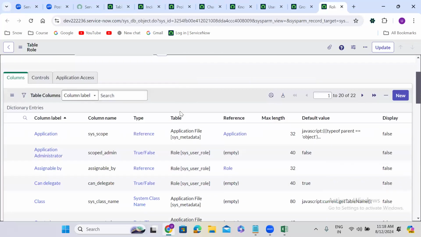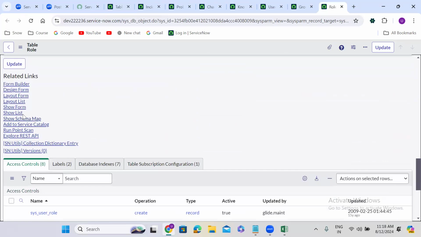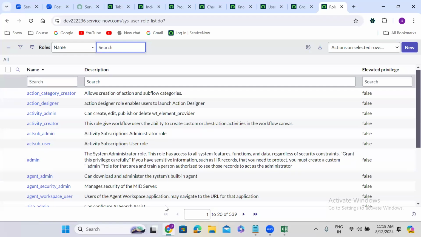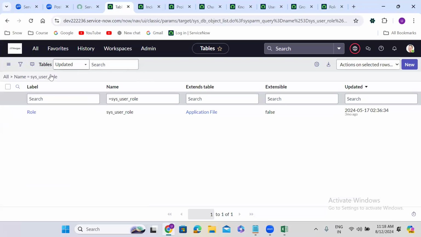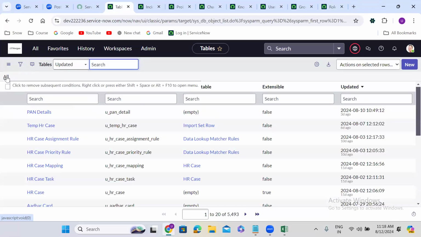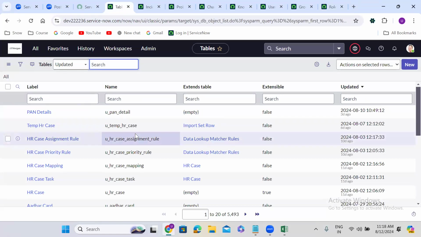In the role table, we can show the list here. So how many rows and how many columns are here? We have 539 rows and 3 columns. Okay. So likewise, in total around 5,500 tables are there.